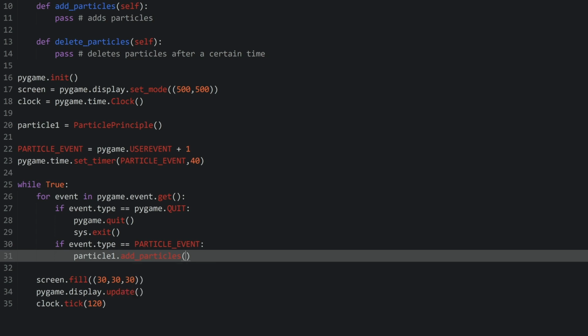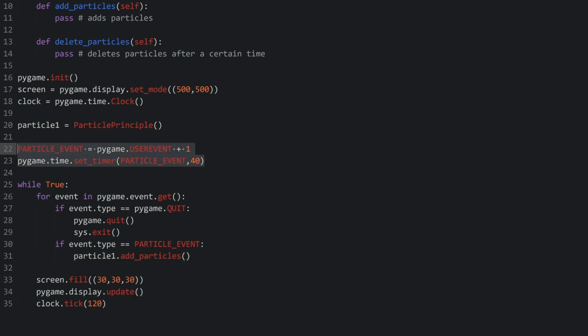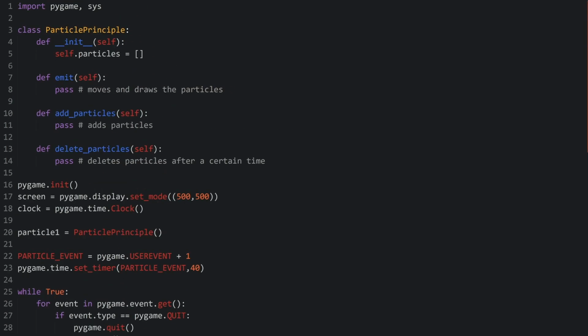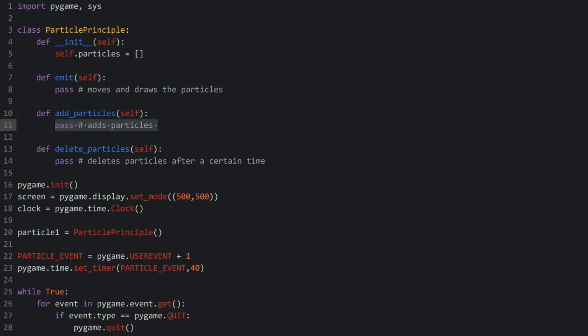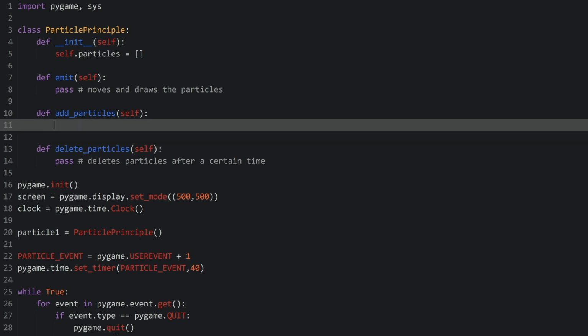So what this basically achieves is that these lines call an event every 40 milliseconds. And then when this event is being called, we are calling this method. So we are adding particles. So now we have to actually write some code to add particles to it. And really all we have to do is create a point with an X and Y position, a direction, and a certain radius. And then later on in the emit method, we are just drawing all of these points and putting a circle around them. So, well, really simple actually. But okay, let's get to it.